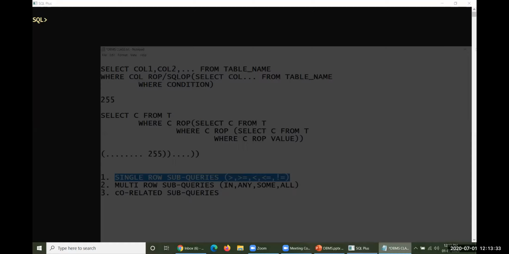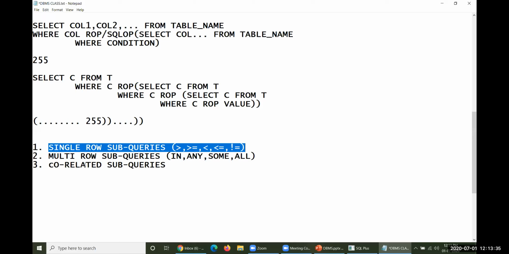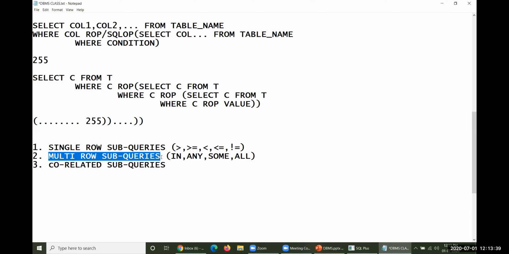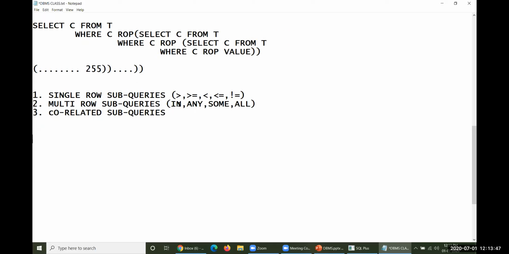Now let me go ahead with multi-row subqueries. These are very important points we need to remember here. In multi-row subqueries, look at this: in, any, some, all. These are the four different kinds of SQL operators which we have to consider in multi-row subqueries.